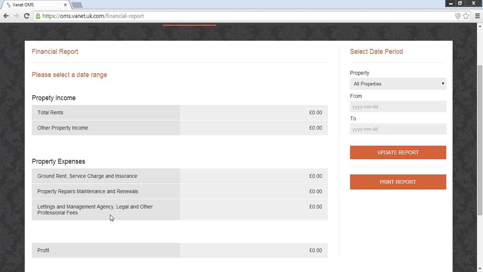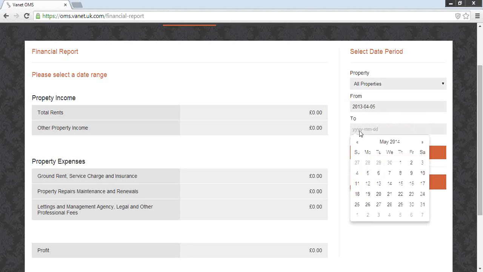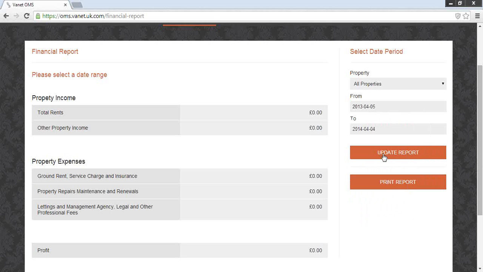So our landlord can go into this page, through these tabs here, can click on either the entire portfolio, which I'll use to begin with, or they can do it property by property, enter a date range. Let's use the tax year as an example, because that's fairly typical. So let's go April the 5th, 2013 to April the 4th, 2014.